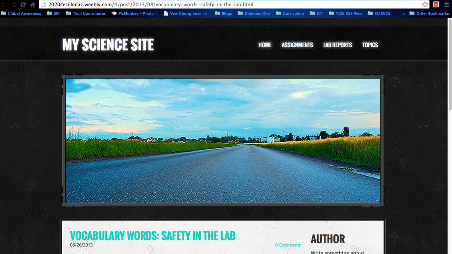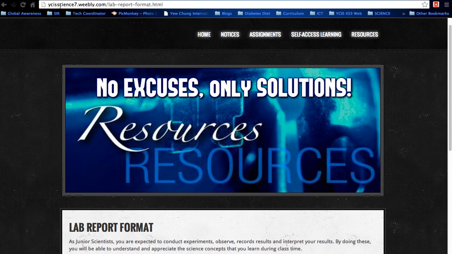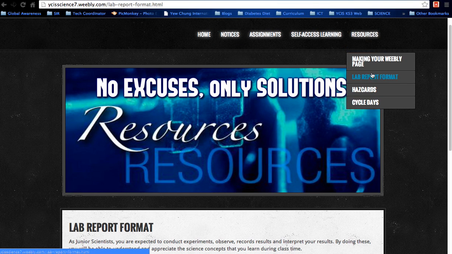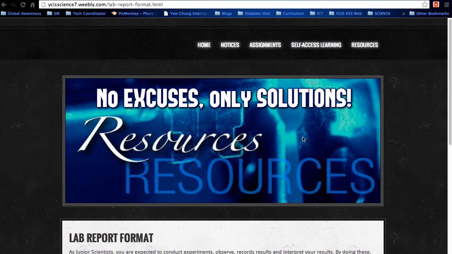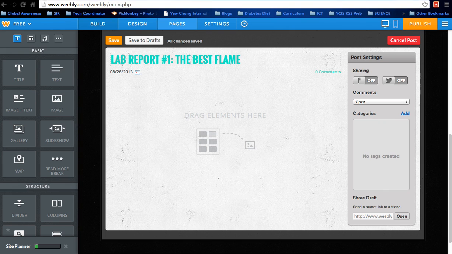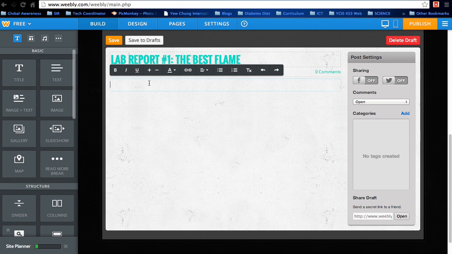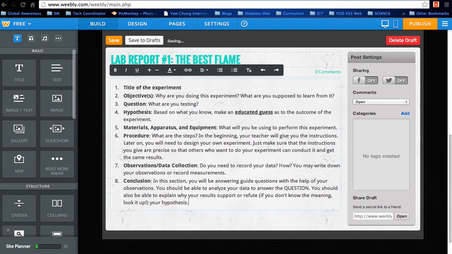We need to go to Year 7 Science, okay? And when you go to YCIS Science 7.weebly.com and go to Resources, you will find the lab report format there, okay? And here is everything that needs to be in your lab report. So that you don't need to go back and forth, just click and drag, highlight everything, and copy. So that's Command C. And go back to your Weebly page, drag a text element. Okay, highlight, and then paste it, Command V.